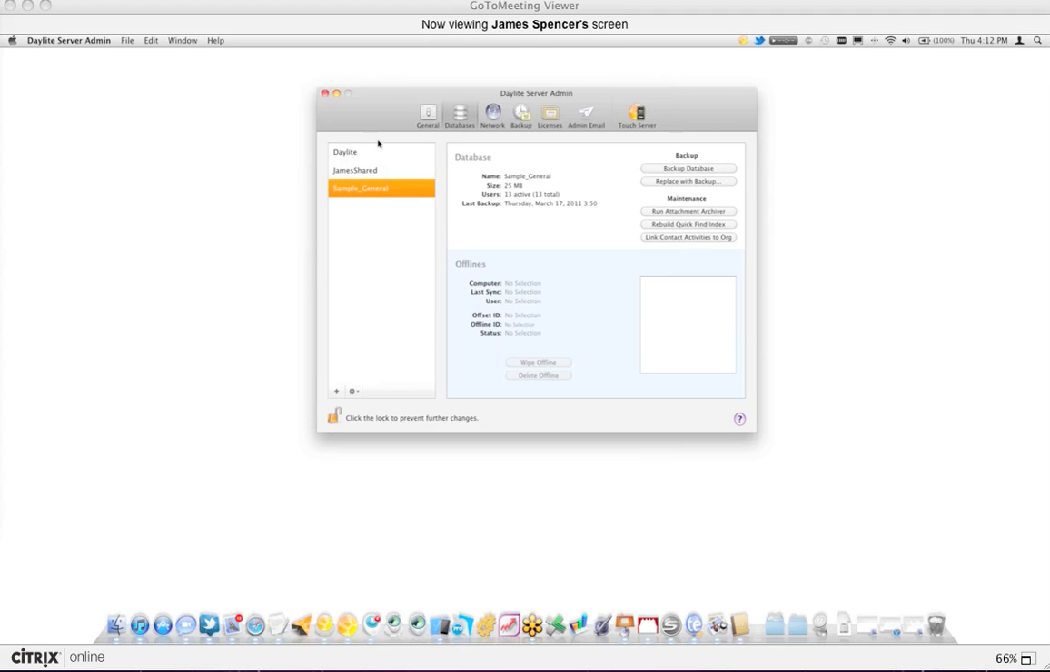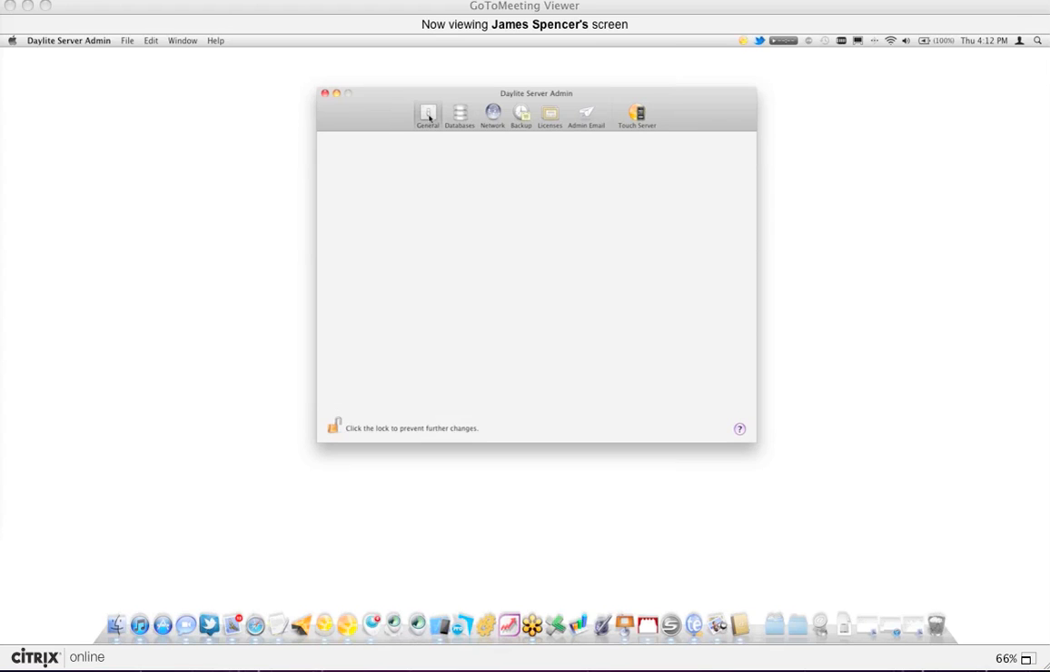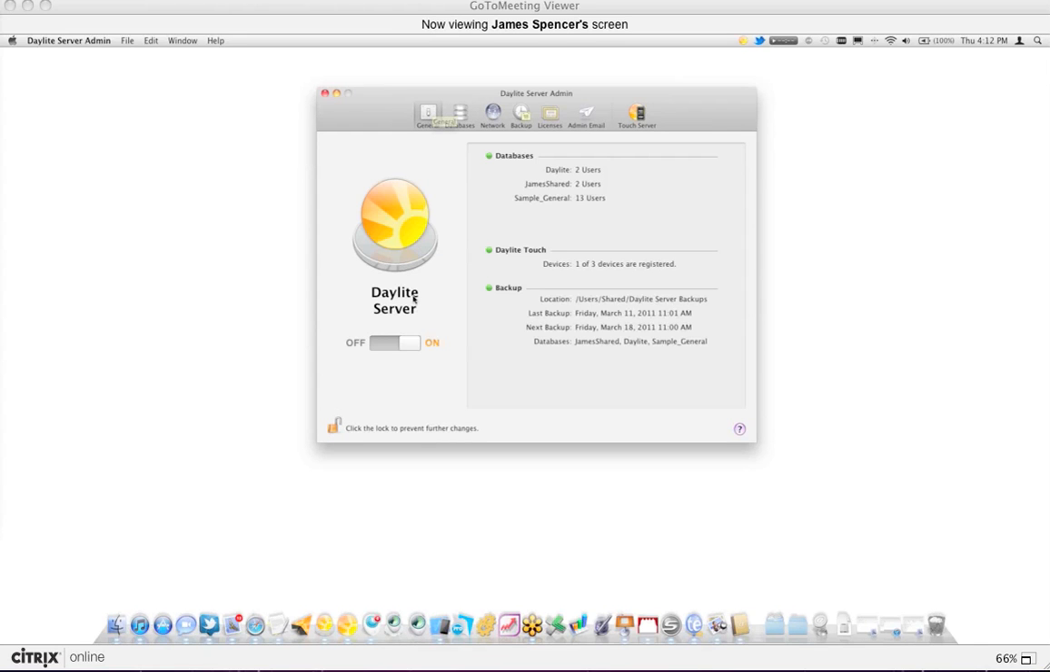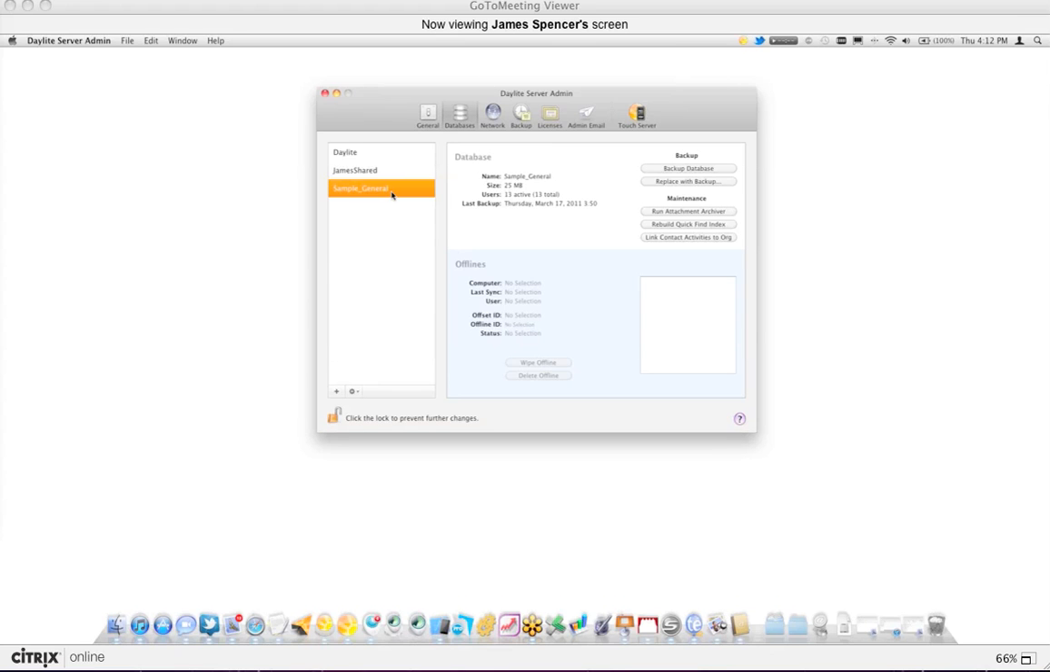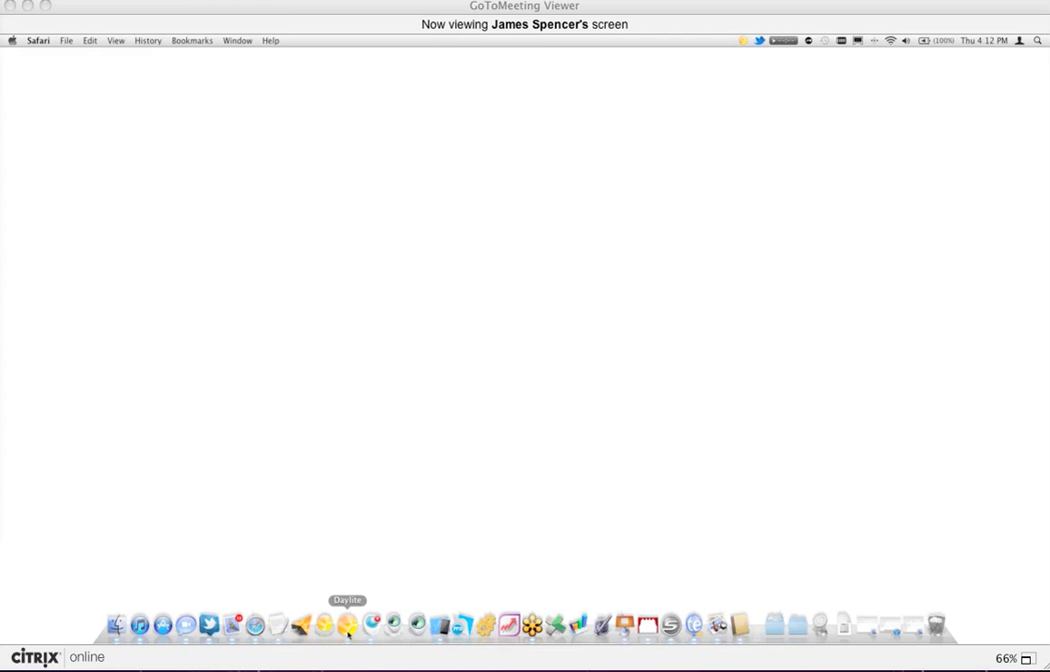Now I'm going to cancel out of here because I've already gone through and set up the sample general database. But just the keys to ensure that you'll be able to connect, you'll want to make sure that in the general tab the Daylite server, of course, is on, and that you have a database that you'll be able to connect to, and of course a user account. So I'm going to close out of here, and I'm going to open up Daylite.